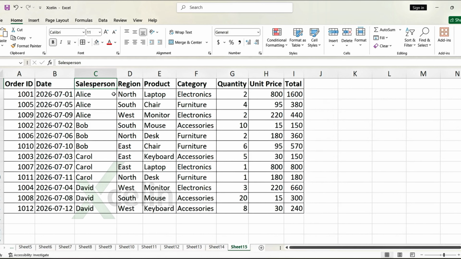Please note that if we apply a sort in any column, all other columns will be sorted accordingly. You can see Alice is first, then Bob, then Carol, then David, and all the relevant data stick together. Okay, we have applied it for text.